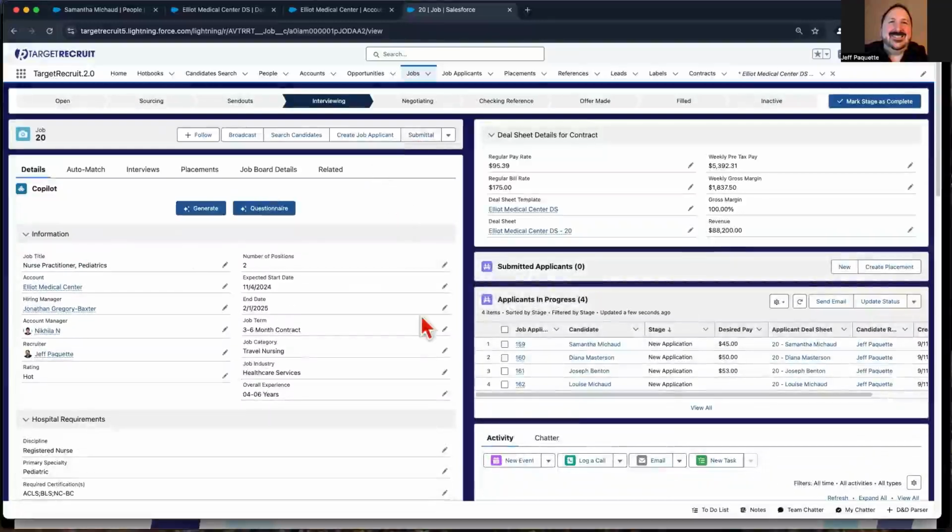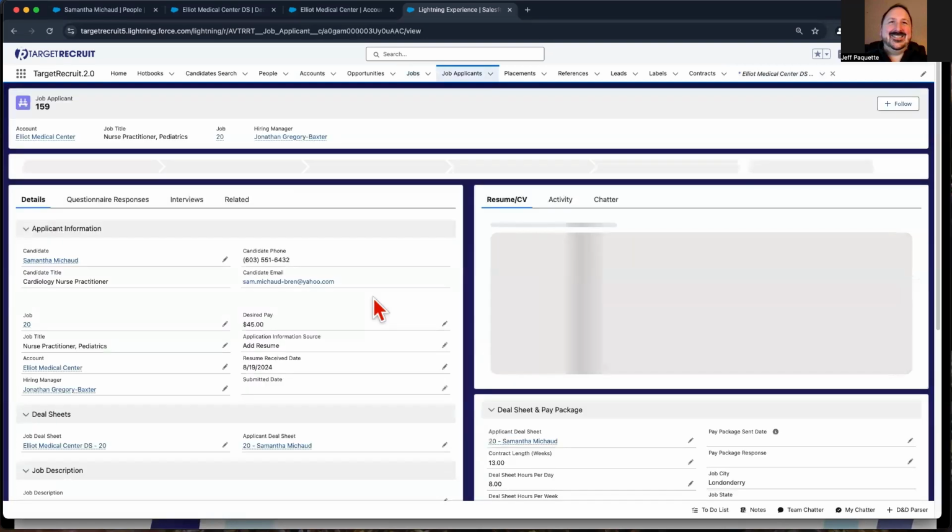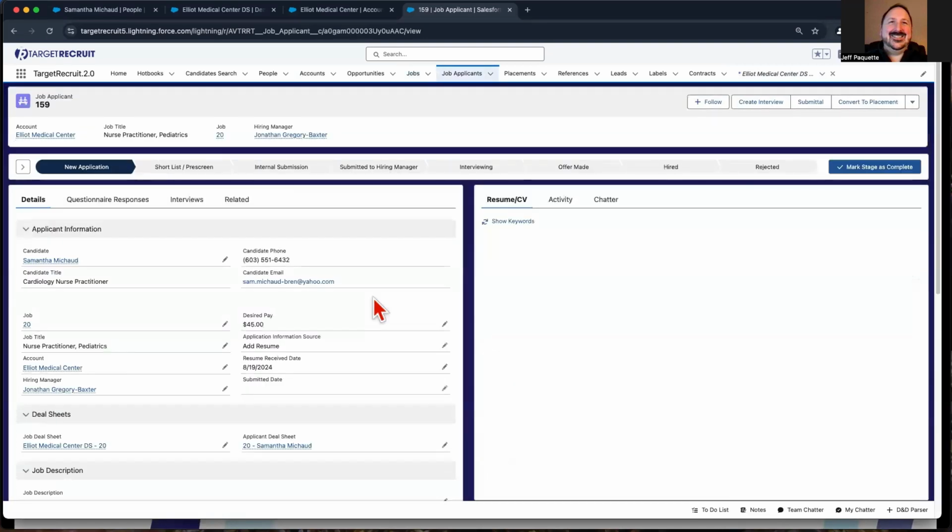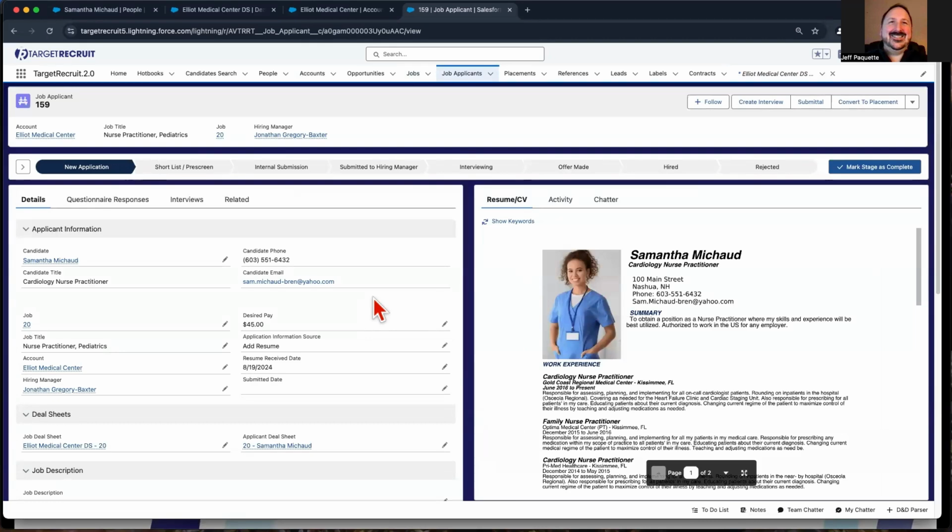Now, if you remember what I mentioned is anytime somebody applies to the role, or if you matched them and created that applicant record, it will automatically create an applicant deal sheet. And all it's doing is copying the job deal sheet down to the applicant. And this is really where you want to play around with it as a recruiter, right? So as a recruiter, I'm just going to grab Samantha's overall application so I can look at everything. But as a recruiter, this is where I'll want to come in to change things.